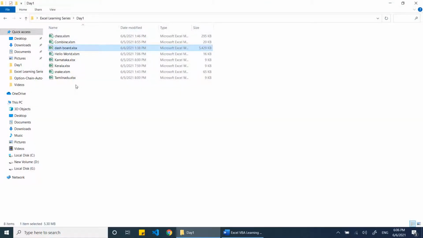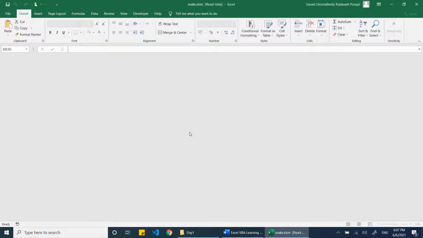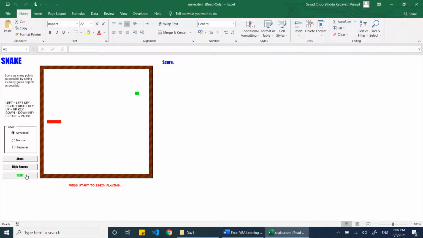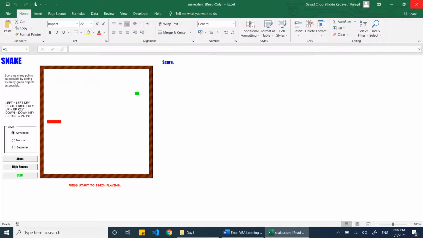Another example, let's see a snake game. Even games we can design in VB. So this is the oldest type of snake game. Oh, it's already hit the wall. So you can see the scores which all come automatically once the game is over. Again, we can return to the game screen from here.